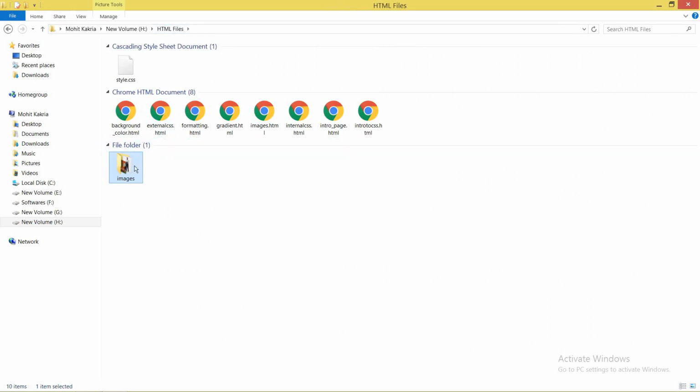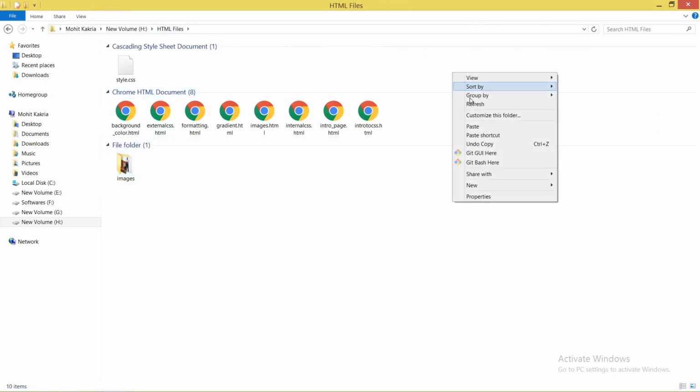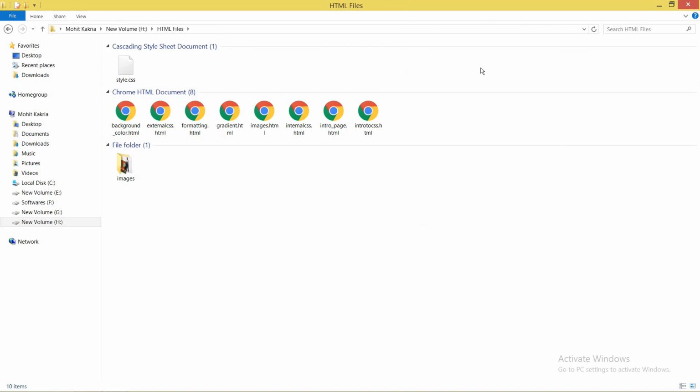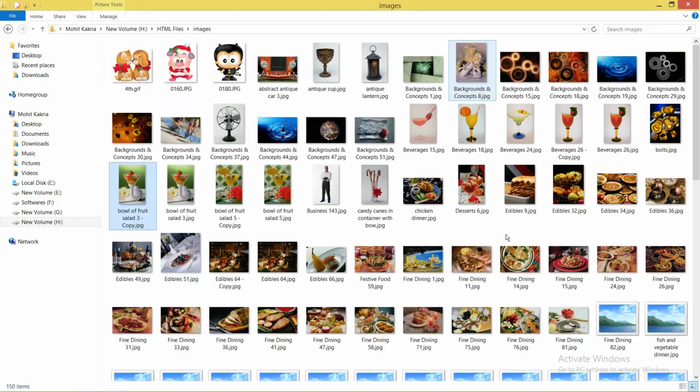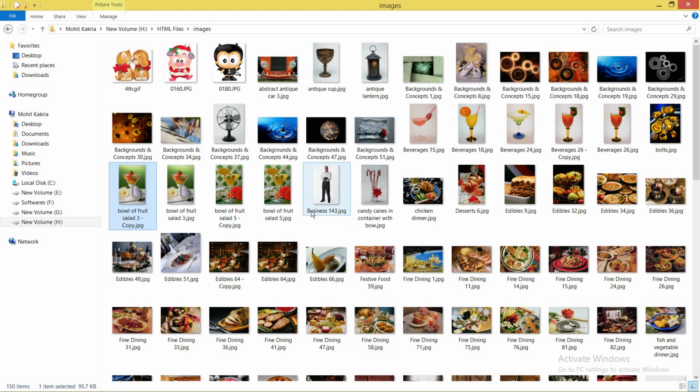Now this is a subfolder. This is the step you have to take before using your images. Now you can see I am working on this folder, and in this particular folder I have a subfolder with the name images, and every image is placed within it. Now what I want is to place an image within my web page, and its file name is 018.jpg.